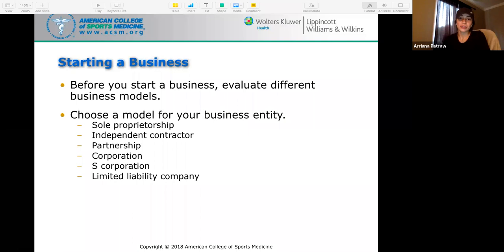Starting a business. So before you start a business, evaluate different business models. So choose a model for your business entity. So here's some of the business models we're going to be going over and touching on just a little bit.